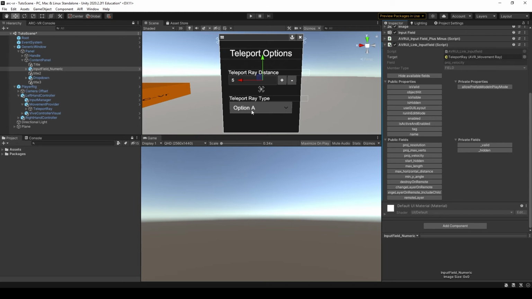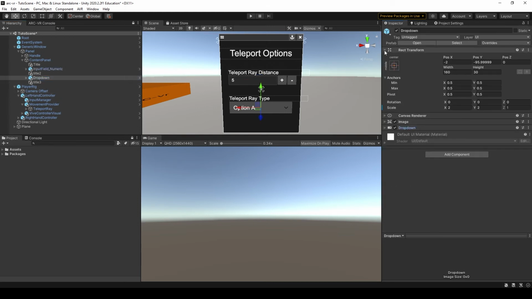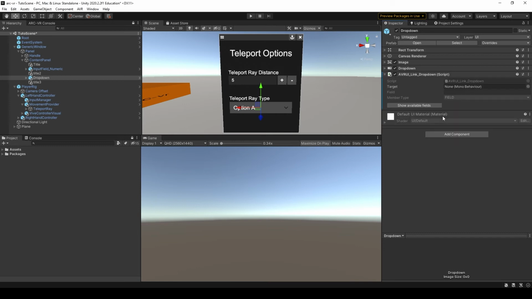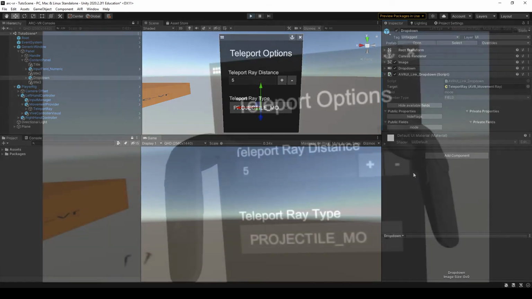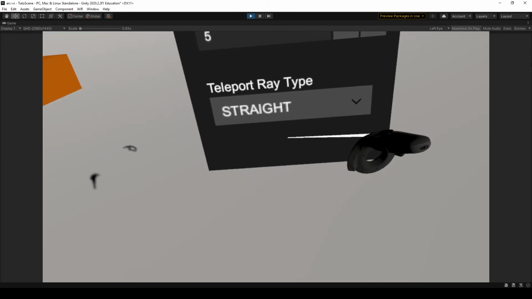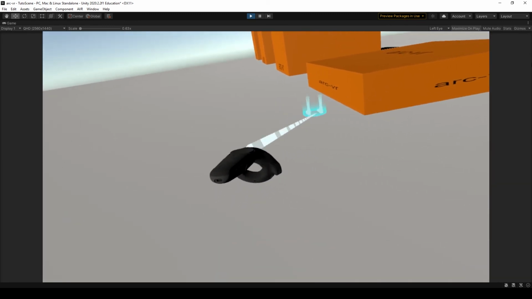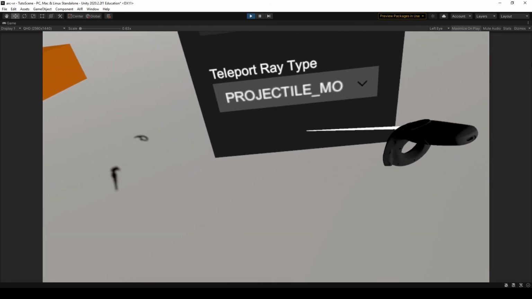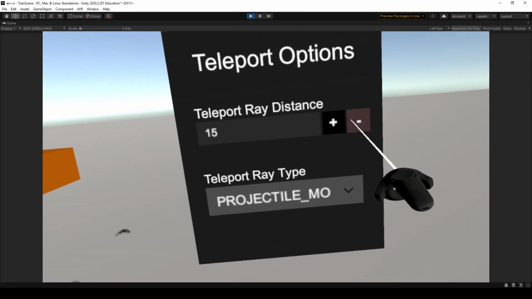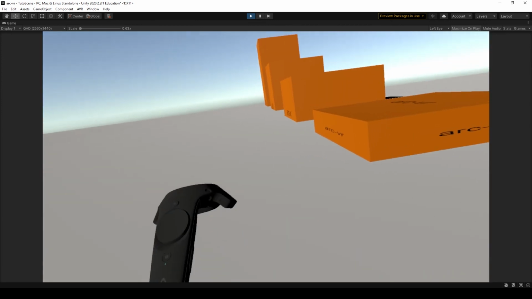Then, to link this drop-down object, we proceed in the same way. We select the drop-down game object and add an AVR UI link drop-down. We set the target, click Show Available Fields, and in our case we wish to select the teleportation mode. I can now set the teleportation ray type within the game from projectile motion to a straight ray. Alternatively, I can increase the distance that the projectile motion will travel, or decrease it.